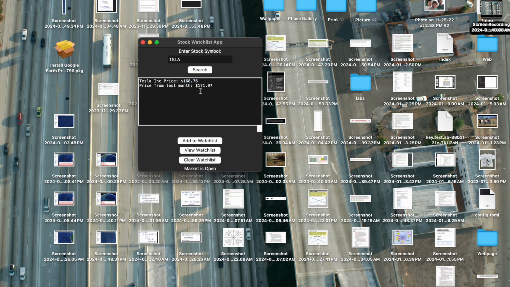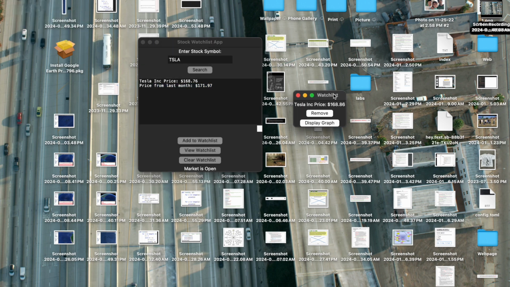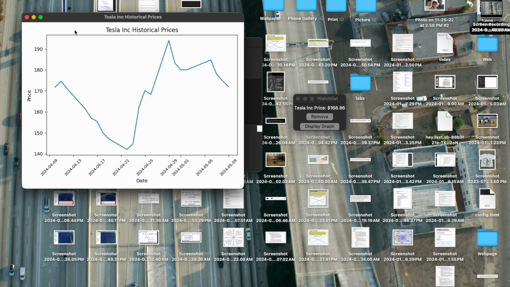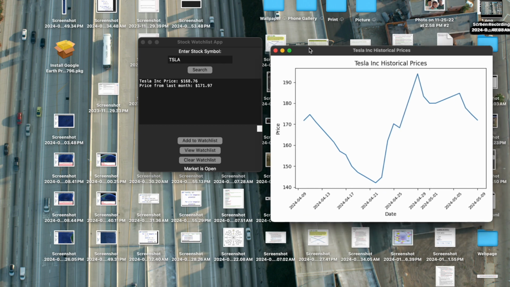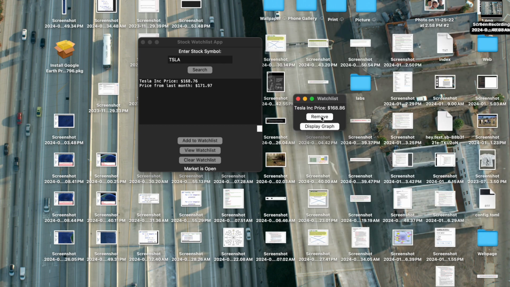It also portrays a price from last month, and I can add it to a watch list if I want to. So if I click watch list, it will add it to my watch list. And when I view the watch list, it will portray the price of the stock as well as an option to display the graph. When I click the option to display a graph, it shows the performance of the stock over the last month. And I can also remove this stock from inside the watch list.